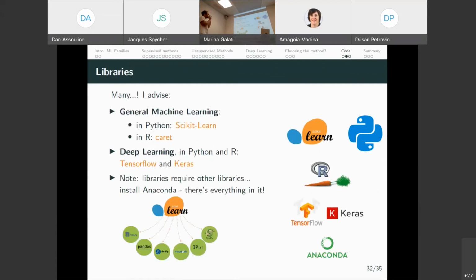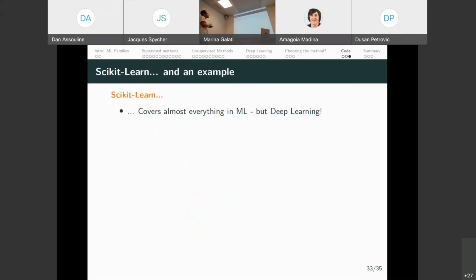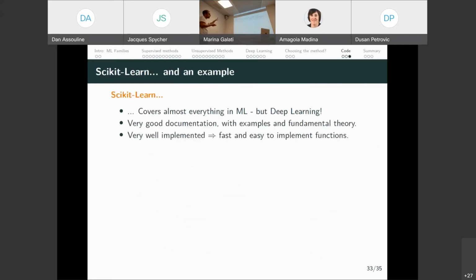And if you just don't want to know which one to take, you can just download this, it's like a meta library. It's a library of libraries called Anaconda, and there's everything in it. So if you want to start, just download it. Scikit-learn is very useful because it covers almost everything but deep learning. It has a very good documentation with examples, and it even has a theoretical portion.